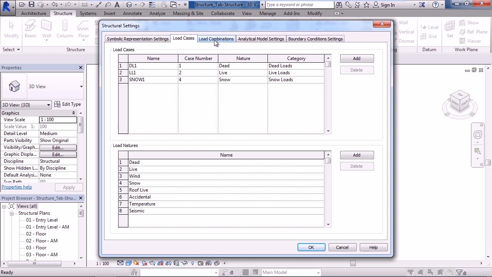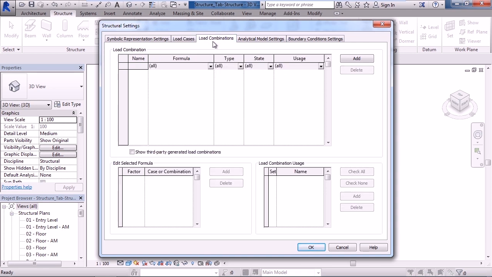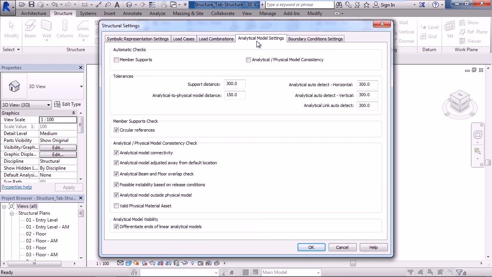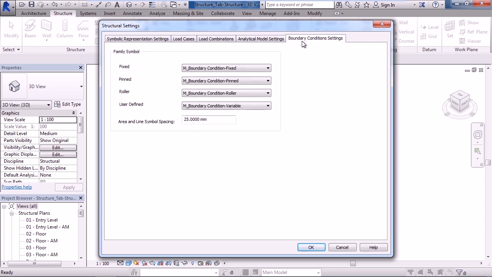You can even combine, on the next tab, Load Combinations. So you can actually analyze multiple cases at the same time. And you can actually analyze these real time as you design or running them through certain scenarios. The next tab over is the Analytical Model Settings. This is where we can set up the automatic checking or analysis of your model based on these load cases and load combinations. And the last tab is the Boundary Condition Settings.